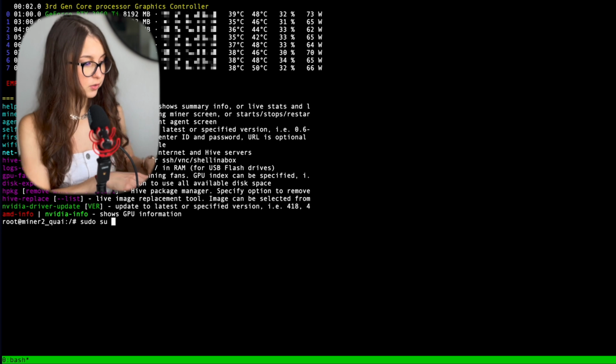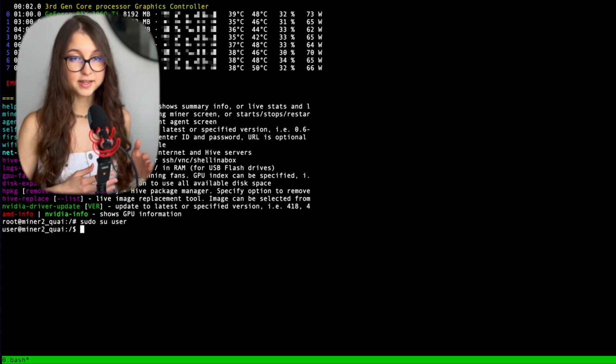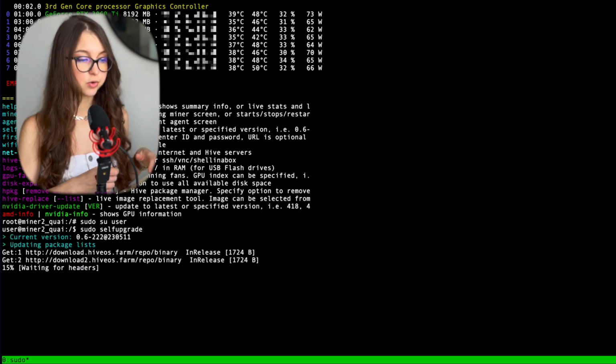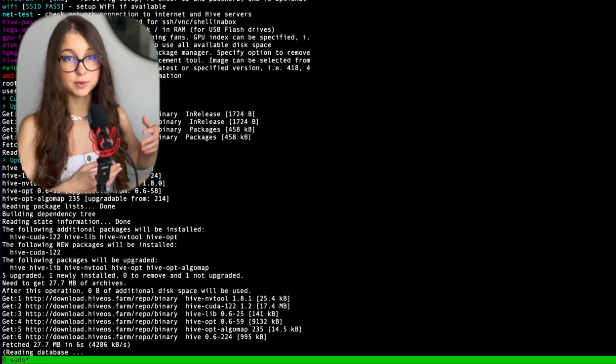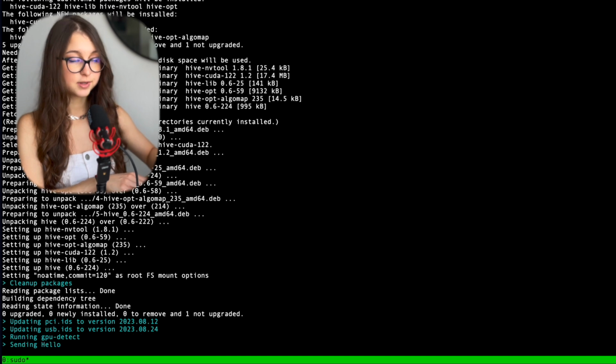So first, we got to switch to the user account instead of the root account in order to have all the appropriate permissions and run our miner. So we use the command sudo su user. Right after that, we can go ahead and upgrade our HiveOS to the latest version to ensure all optimized compatibility, just like we did in the script setup initially.